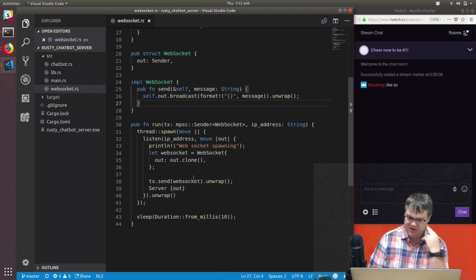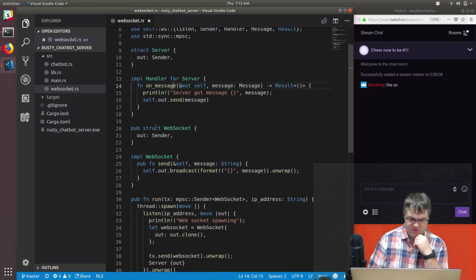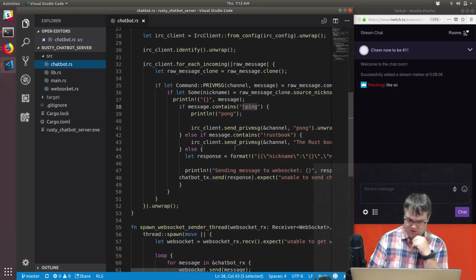Because in the WebSocket, okay, I have this ability to do tx send web. Where am I handling this? Can I respond into chat? So implement handler for server on message. We have out send a message, but that's just the WebSocket. For the chatbot, we have rc send private message channel.